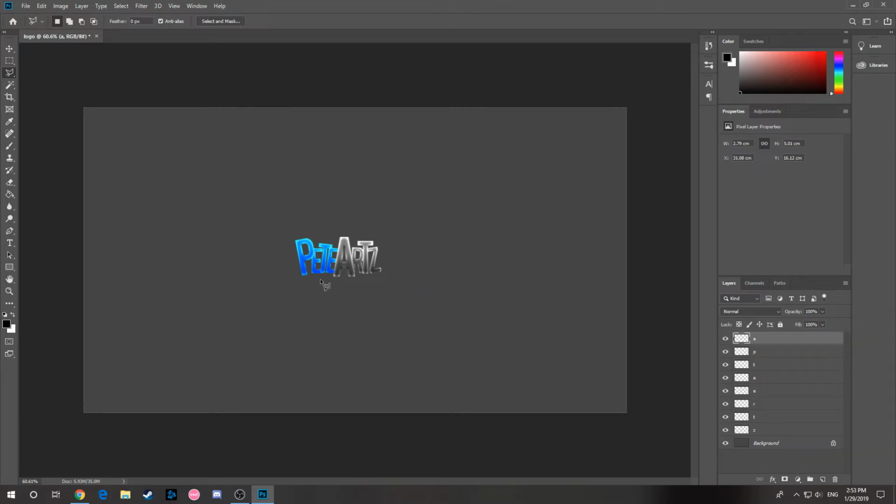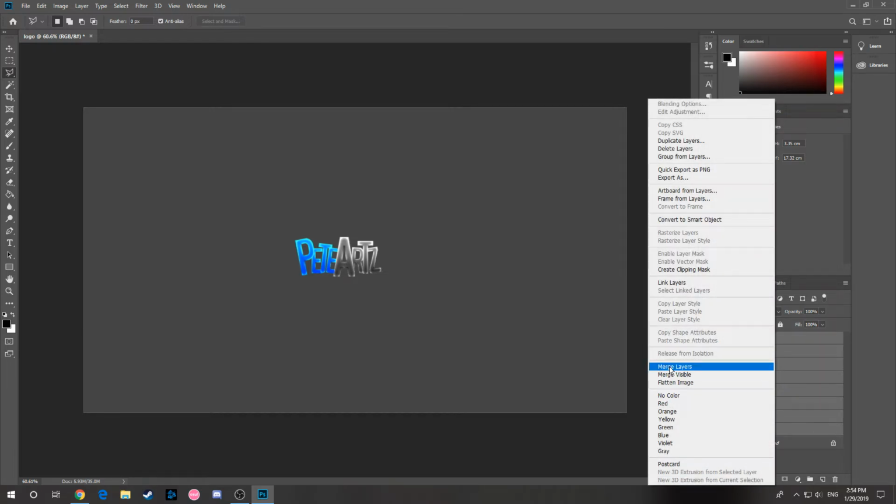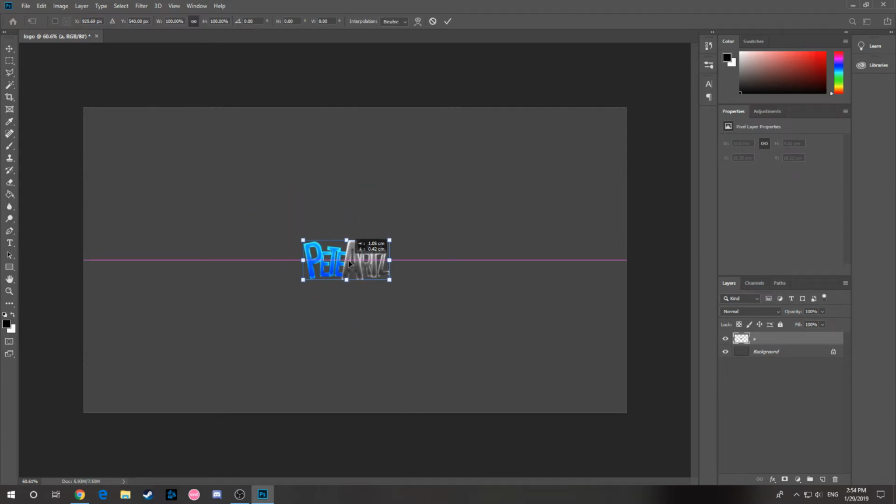And what you want to do is, since they're all individuals, you want to add them up. What you do is, you go on A, you select the one that's at the very top, and you press Shift, and you select the one on the very bottom. Don't select the background, because that's just going to mess you up. It will highlight all of them, and then just right click it and merge layers, which will make them into one whole layer.